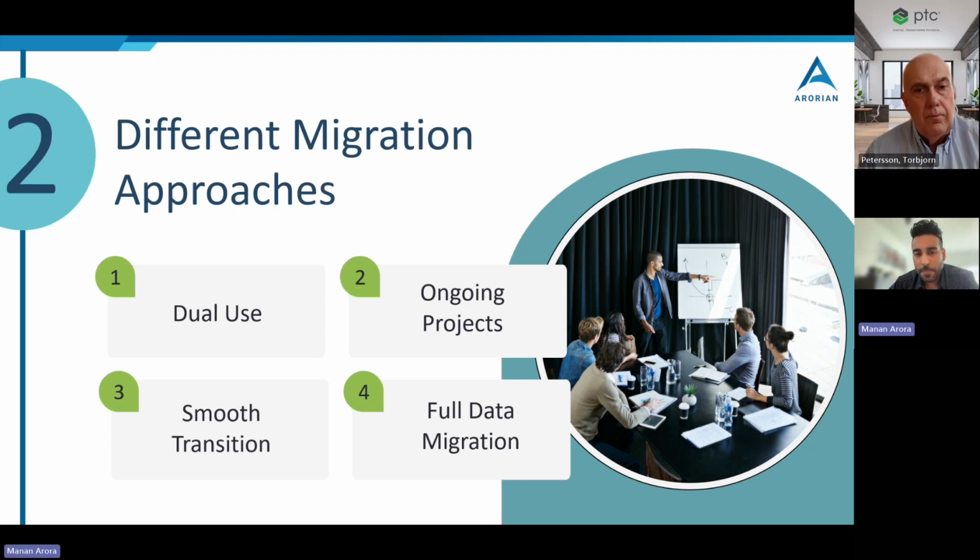The fourth one is the full data migration, which includes the history and everything you had in your previous legacy ALM system. After that, the legacy tool will be discontinued. So basically, you will only have your new ALM tool running.